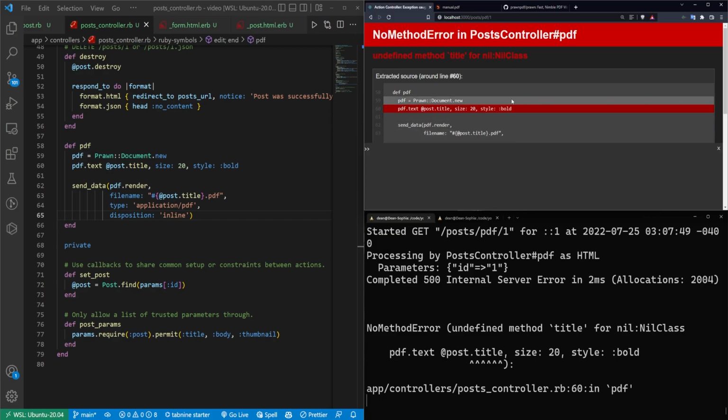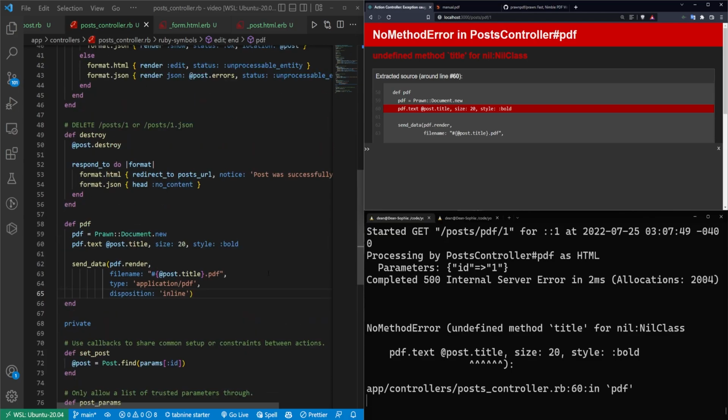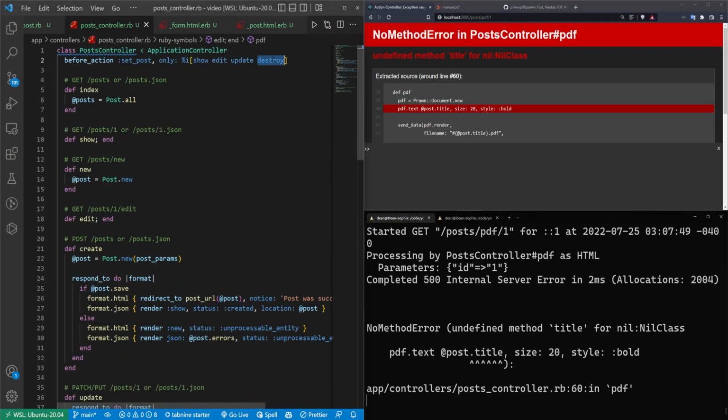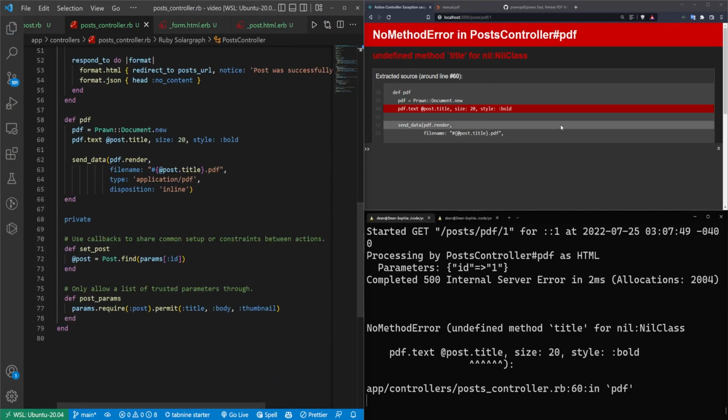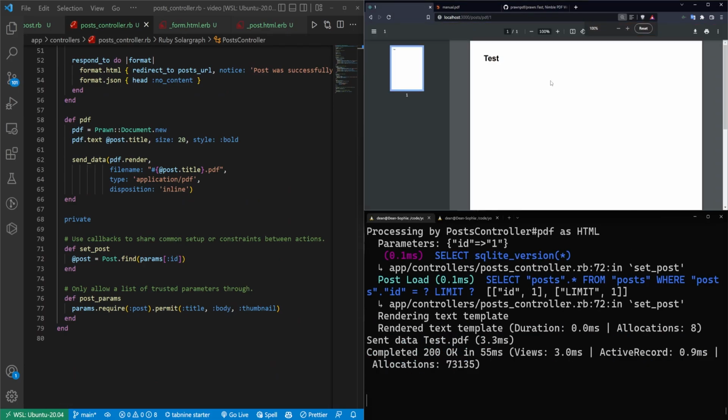And you can see here our post isn't defined because I forgot to add in the set_post up here. So our before_action right now is only giving us an @post for the show, edit, update, and destroy actions. But we need a set_post in the PDF action as well. So let's save that. And then we can scroll down again. Now if we refresh, we have our title.